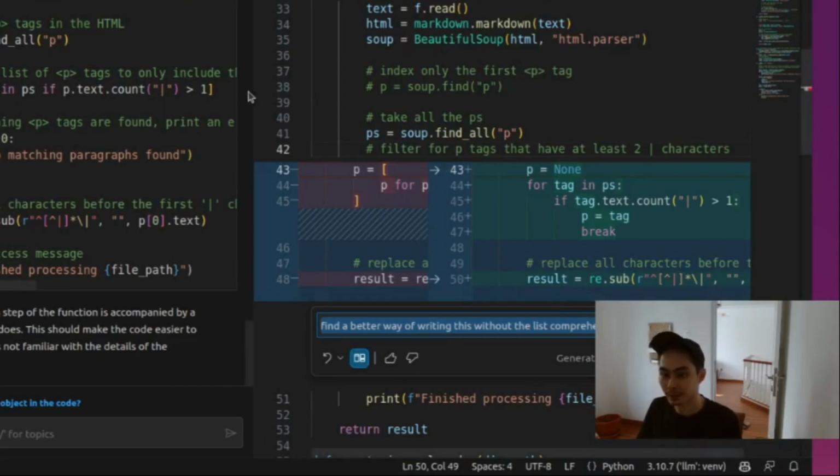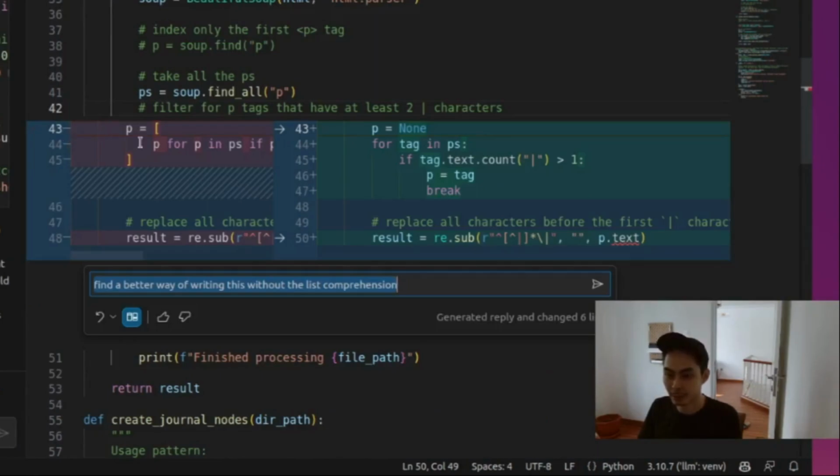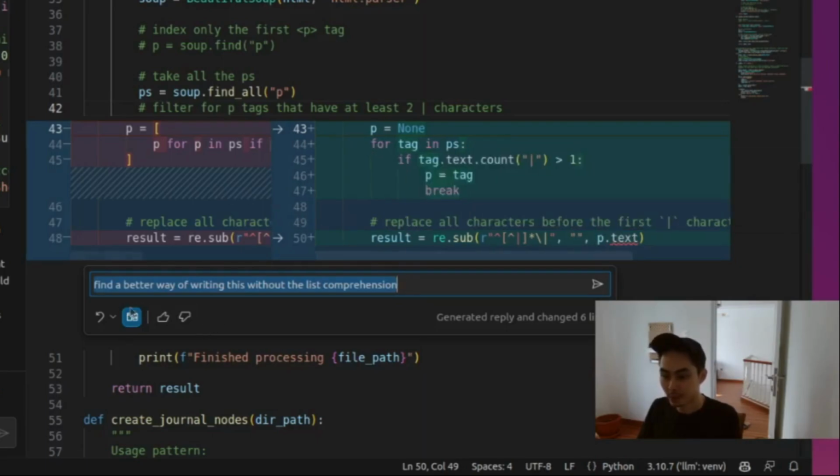Let me bring this to the side so you can compare them. You see the minus here, meaning remove these 3 lines of code and add these 5 lines of code. So what you had here is p equals p for p in ps. That is all gone now. Instead, for tag in ps, if tag count is more than that, p equals tag. And now you don't need this anymore because you're just having one. And it gives you a few suggestions here.